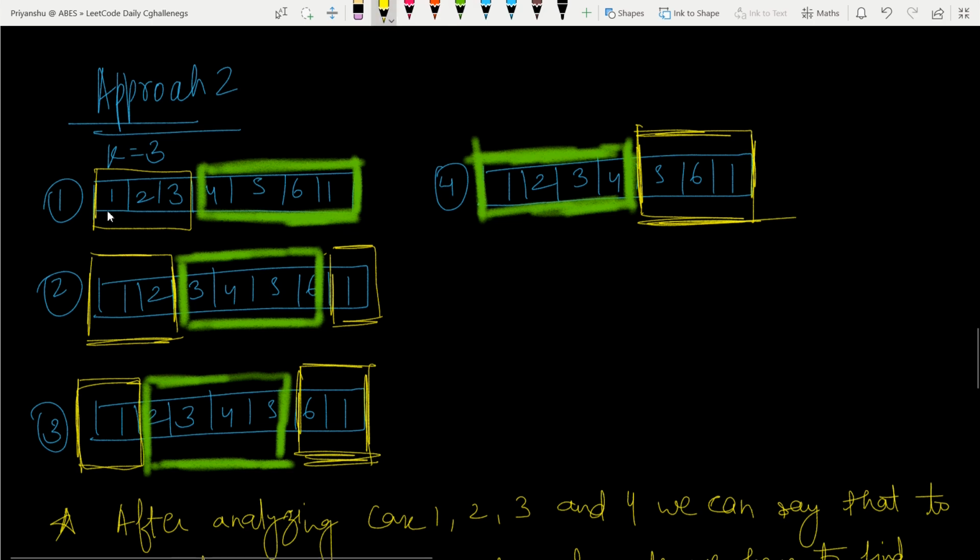Just analyze what I am trying to say. For the second case, if the k value is 3, and we take two elements from the beginning and one element from the end, this is one of the possible cases. Then the remaining elements should be these that are highlighted in green. Similarly, in case 3, we select one element from the beginning and two elements from the end. We look at the remaining elements: these form a subarray of size 4. Here also we form a subarray of size 4, and here we also have a subarray of size 4.